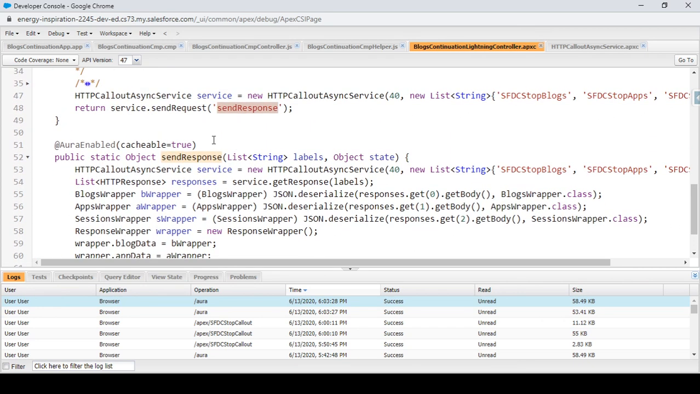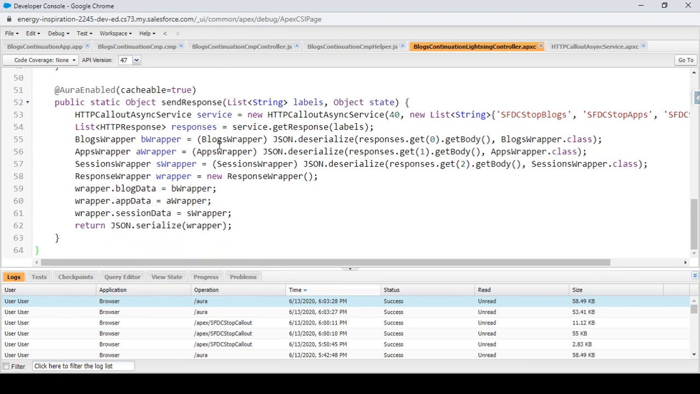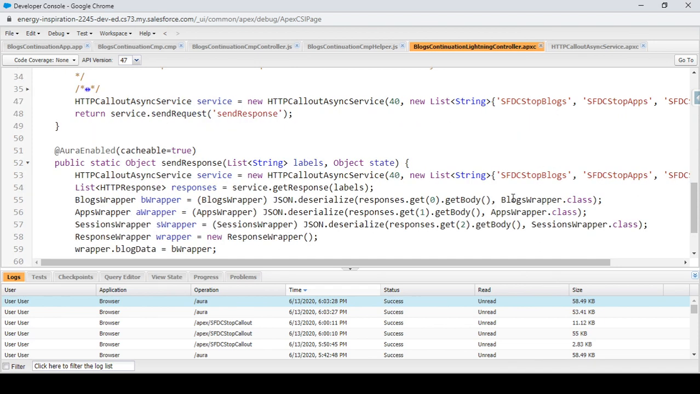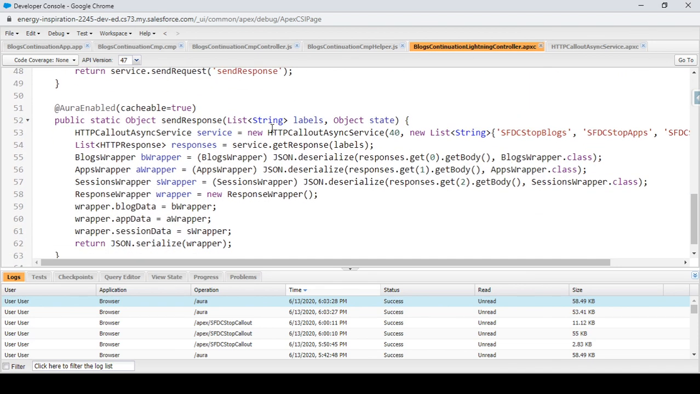What is this response method doing, right? This response method should also have AuraEnabled defined, and it should have cacheable as true, right? Inside this method, we actually have two parameters. The first parameter is a list of strings, which is labels, and the second parameter is an object, which is state, right? So let's have a look at what these two parameters are doing, and we'll see how we are sending the response to our Lightning component. This send response method is receiving a list of strings named labels, and it is also receiving an object named state.